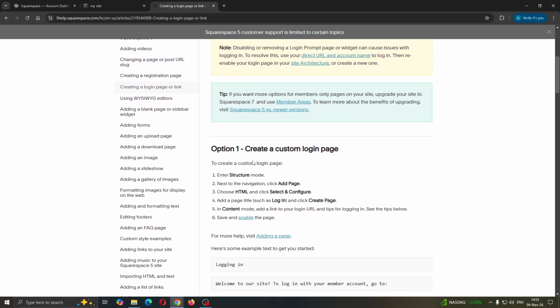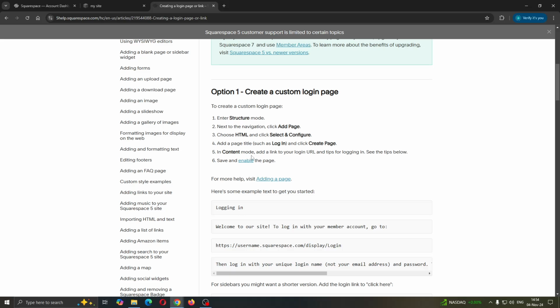So basically what we want to do is to go ahead and open up your structure mode, and then next to the communication you want to click on add page. So under add page guys, you'll want to choose HTML and click select and configure. Add a page title and click create page, and then in content mode you want to add a link to your login URL and tips for logging in.